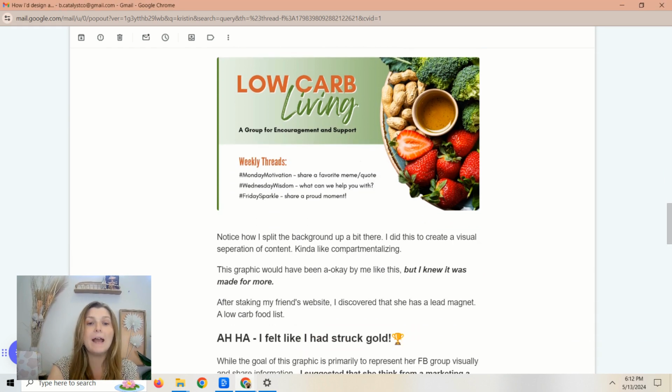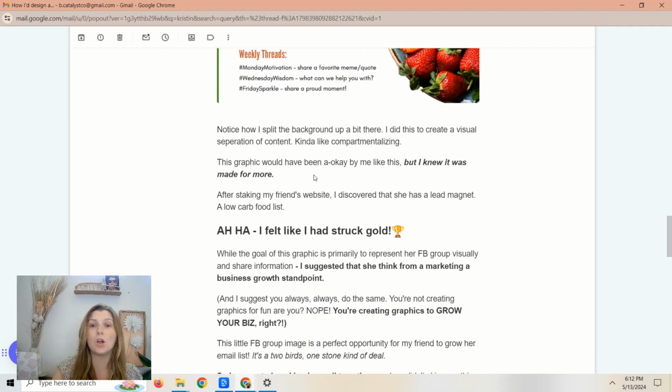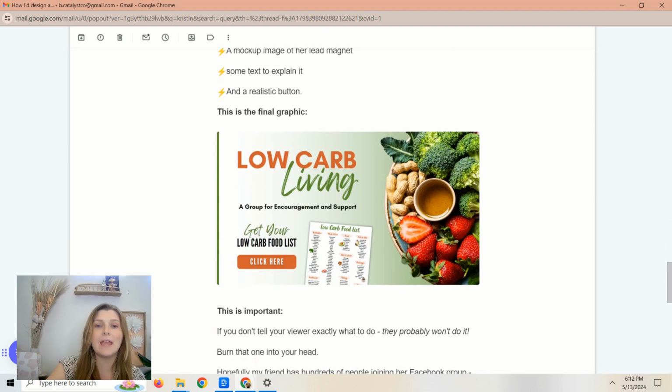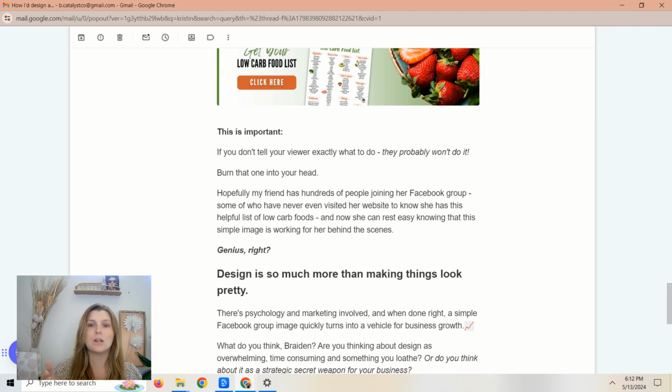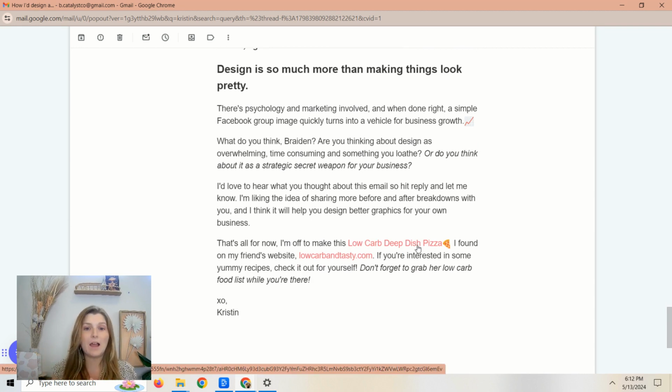But then she goes, but I knew it was made for more. And then you've got this big bold text, which really gets the point across, kind of breaks up this longer amount of text here. And then she's getting to the end because she used some very strategic emojis here. And then ta-da, we've got the ending. So now she goes into a little bit more information about why design is important and how it's much more than things just looking pretty. And then she ends up signing off, and she's not directing you to her product. She's actually directing you to her friend's recipe site right here.